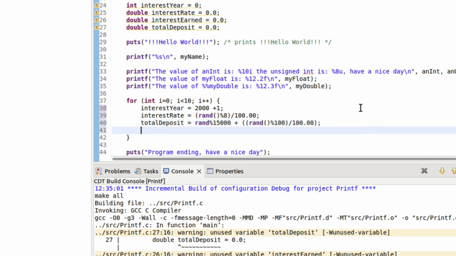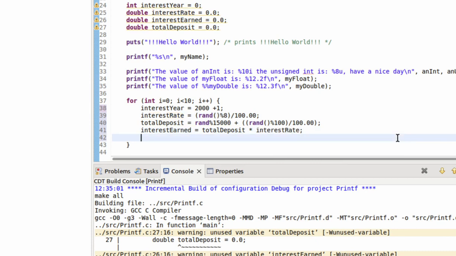Okay, now let's go ahead and calculate the interest earned. So we have our total deposit. Let's calculate interest earned is equal to total deposit times the interest rate that we calculated. Now you can make the interest rate a constant, but I kind of like having a different interest rate, because interest rates change every year, so I kind of like to do that. And all we're doing is just creating a bunch of random data here.